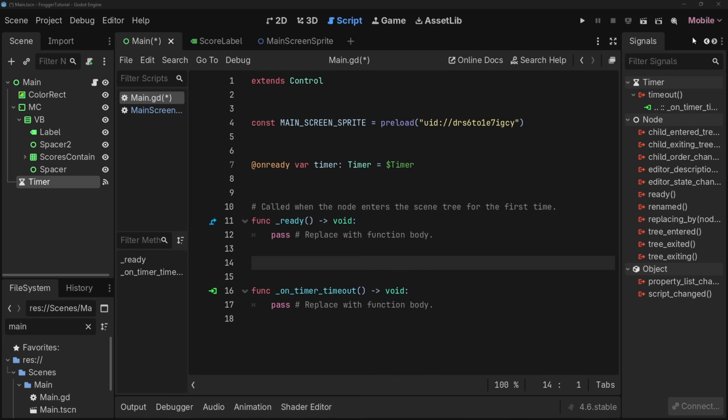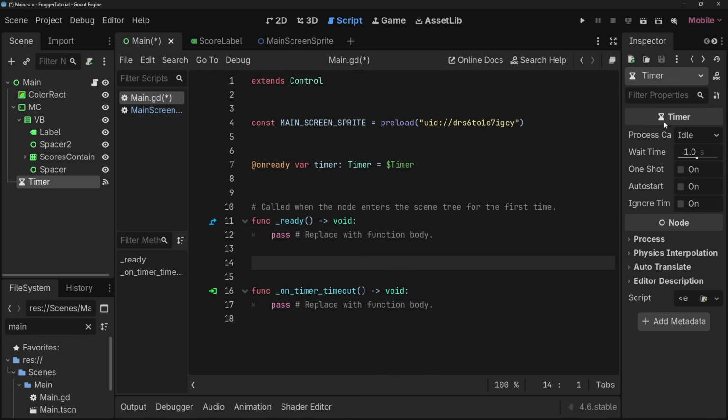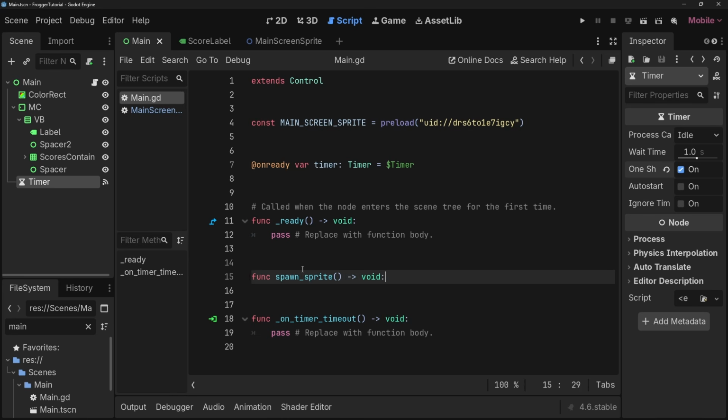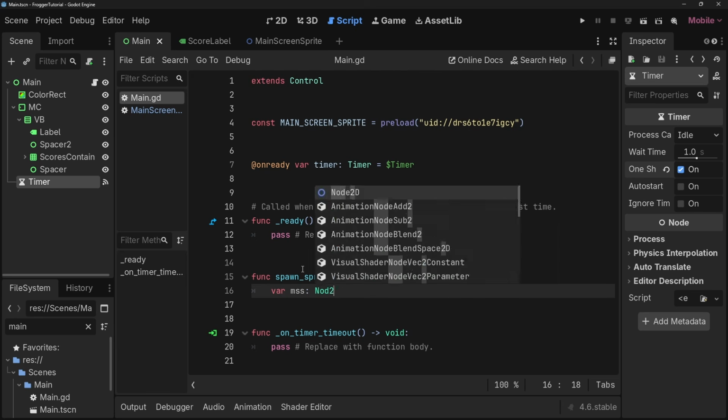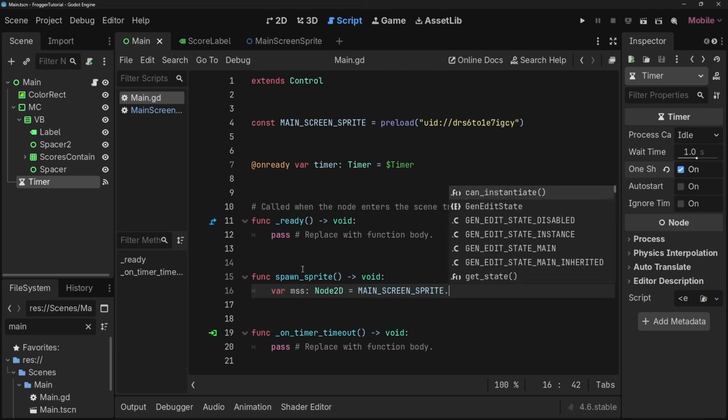And on the right hand side for the timer, actually, let's have a look at the properties in the inspector. So we don't want to be auto starting here and we do want to be one shot. What we're going to do is start the timer each time it's timed out with a little bit of randomization. So let's write a new function called spawn_sprite. Then we'll write a var, and that can be MSS for main screen sprite. That's our type Node2D. And that can be set equal then to our main_screen_sprite.instantiate.